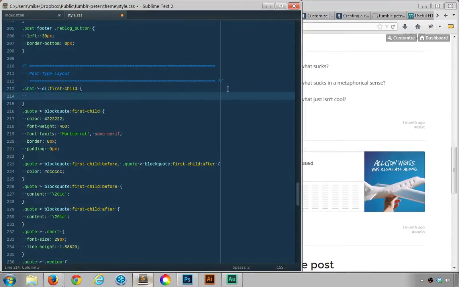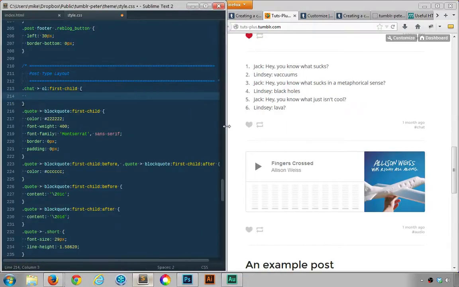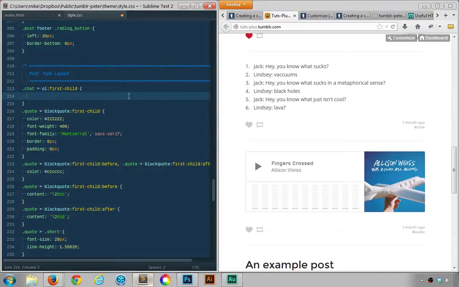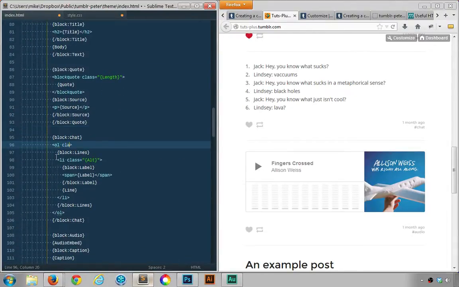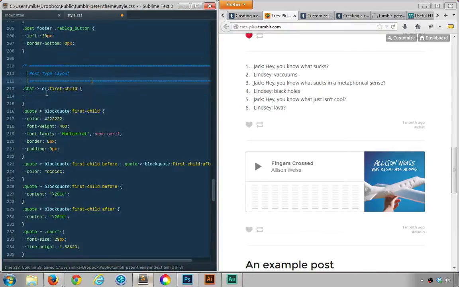Now again, it depends on what browsers you're supporting. If you're going to support browsers that don't support CSS3 selectors or first child, etc., then feel free to add a class in your markup here. So you just do class and then something like dialog or something like that. But for the sake of the tutorial, I'm just going to keep it nice and modern.